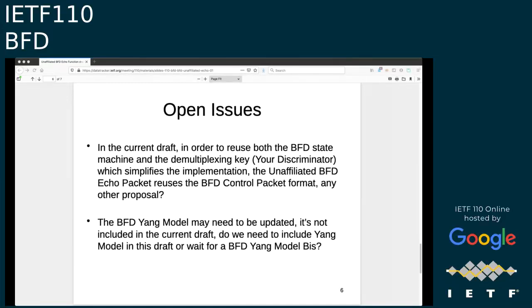Yeah, in security terminology, this would be considered a reflection attack. So that is something the security considerations will need to discuss. Yeah, understood.